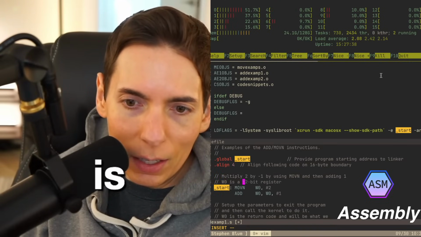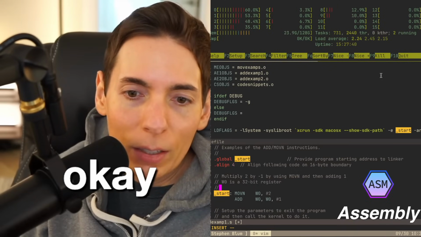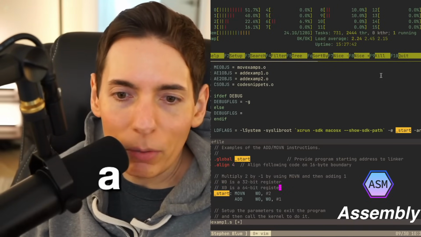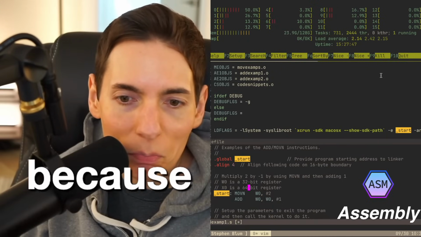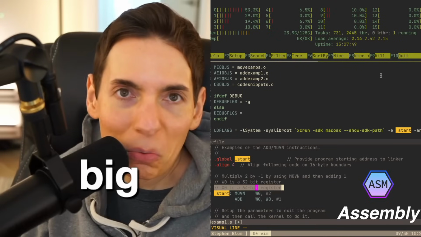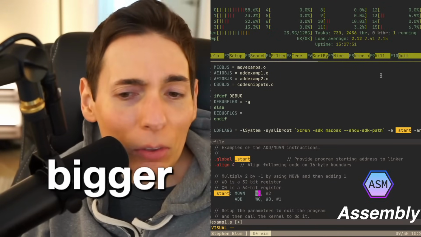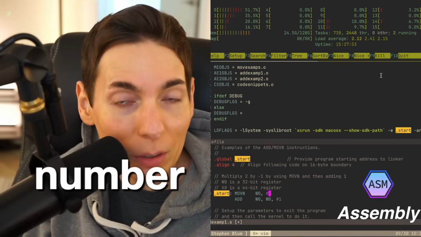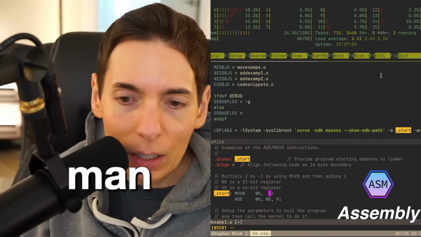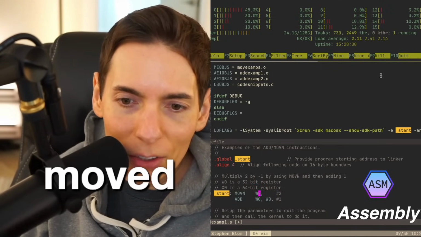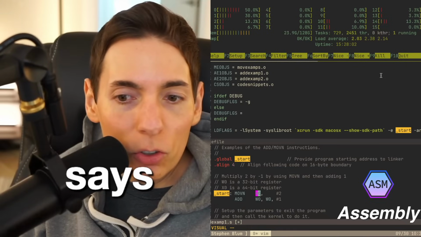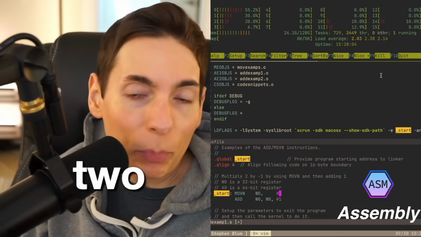W0 is a 32-bit register. And then X0 is a 64-bit register. So we don't need to use X0 because it's a really big register. We can use a 32-bit register because the number that we're going to be adding or manipulating here is the number 2. You can see number 2 on the screen. So essentially this says assign register 0 the value of 2.